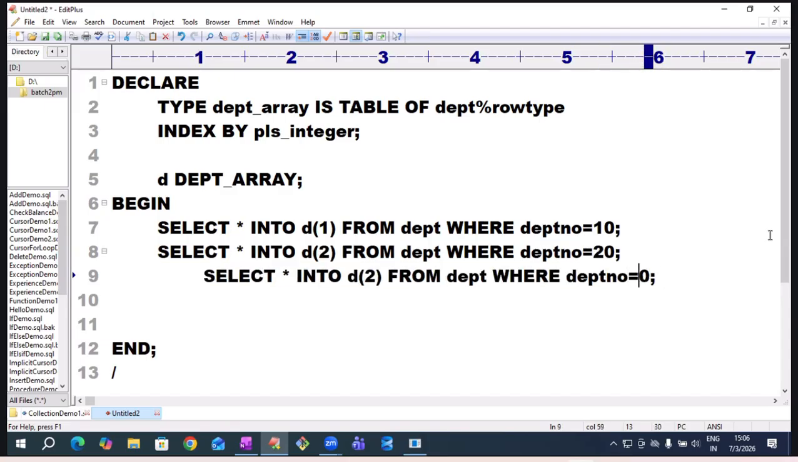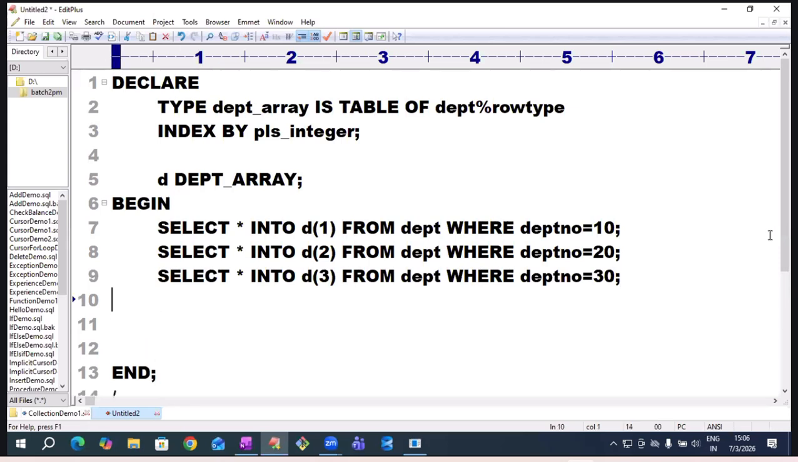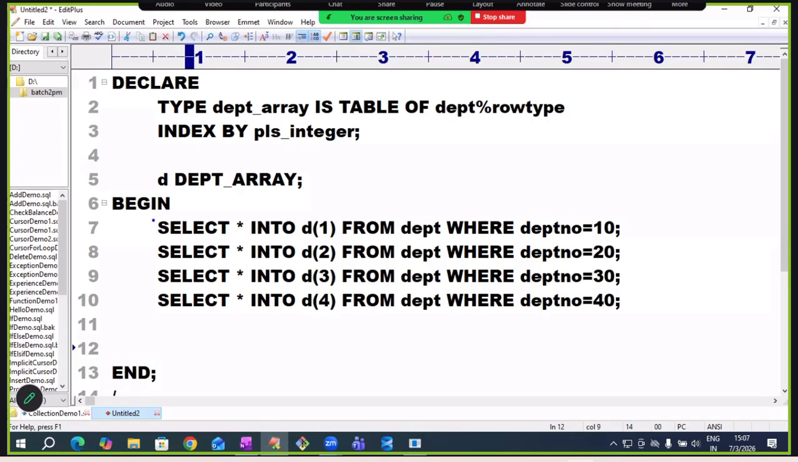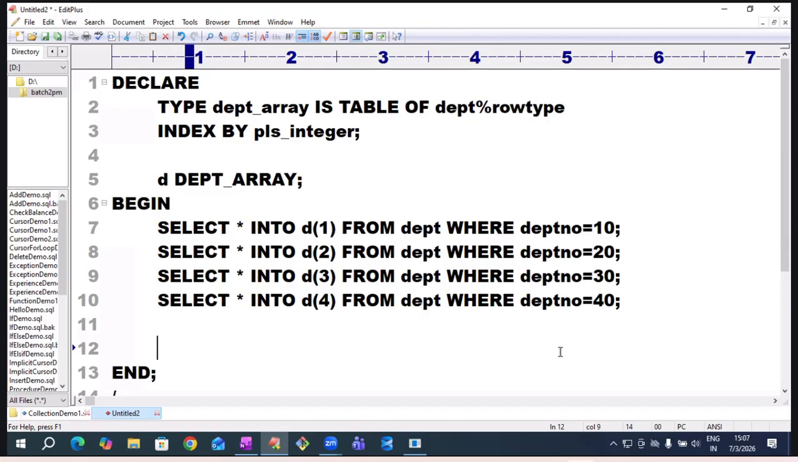Total 4 departments are there. 40 department, D of 4. This is not best way. Later I tell best way. As of now, understand like this only. This one I will change later now. As of now, I'm writing like this only.